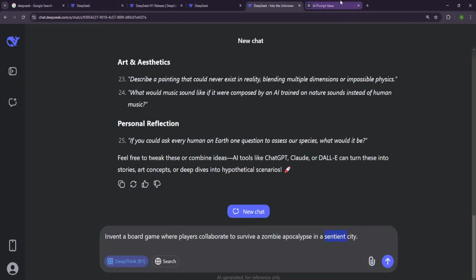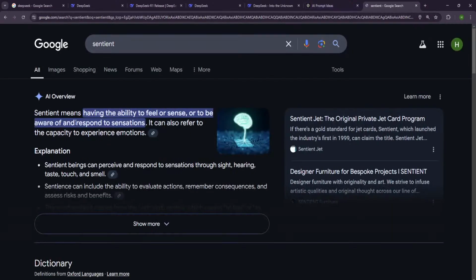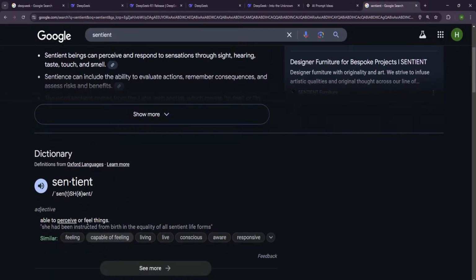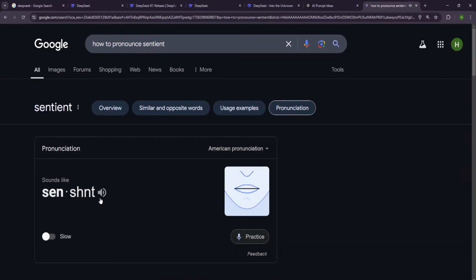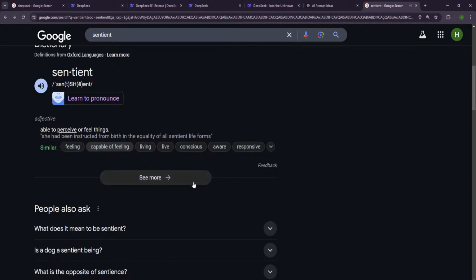And for those of you who don't know this, sentient means having the ability to feel or sense or be aware of and respond to sensation. It can also refer to the capacity of experiencing emotions, right? Feeling, like living, being able to perceive or feel things. Sentient. All right. Correct me if I'm wrong in the chat, but sentient is basically like a feeling.